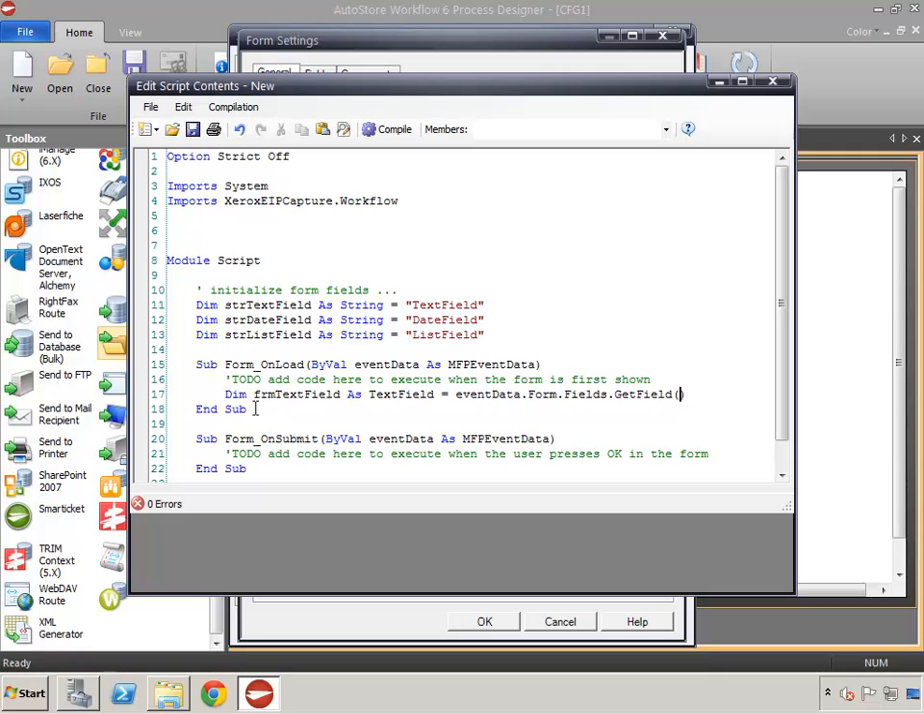So here I'm dimensioning FRM, which is kind of a Hungarian notation for form that I used. You could certainly use anything you want. You could say EIP text field or XRX text field for Xerox. I'm keeping this rather generic, so I'm just saying Dim FRM text field As text field. And As text field comes from the Xerox EIP capture.workflow namespace.